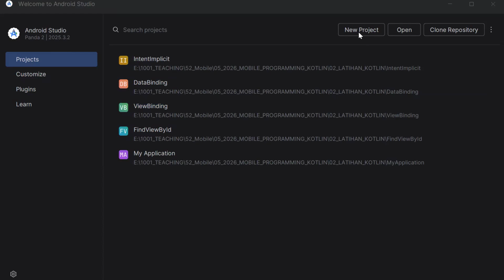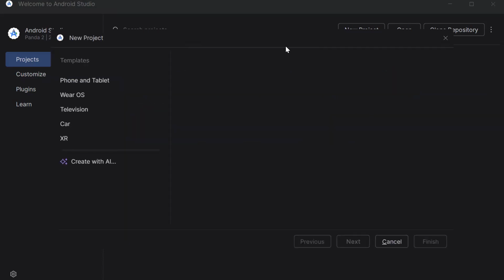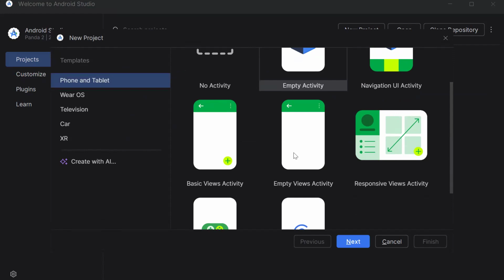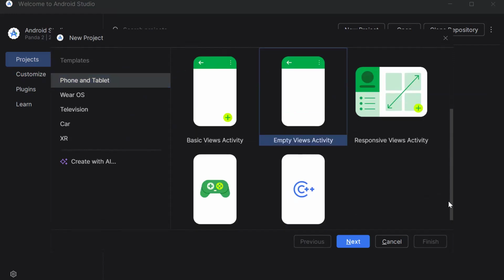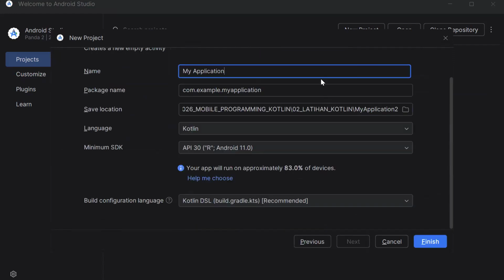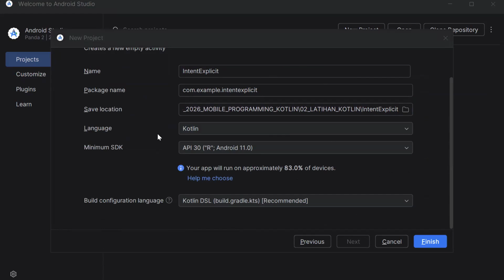So we start with the new project, and we choose empty views activity and name the project with the intent explicit. Make sure the package, location, language, SDK, and the build configuration are set accordingly. Then finish.